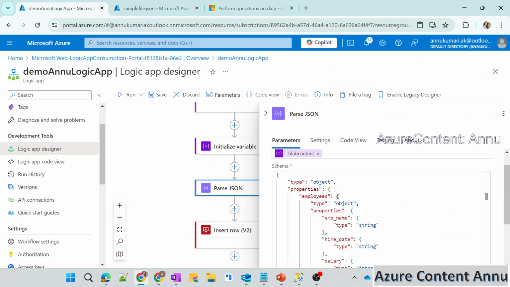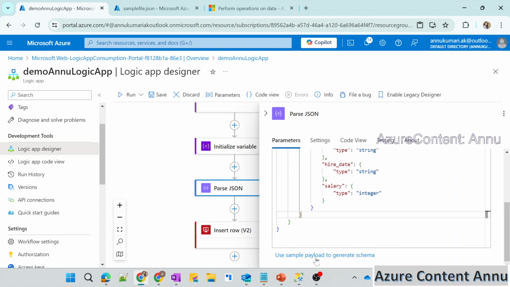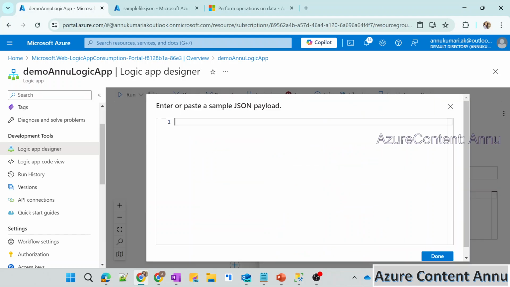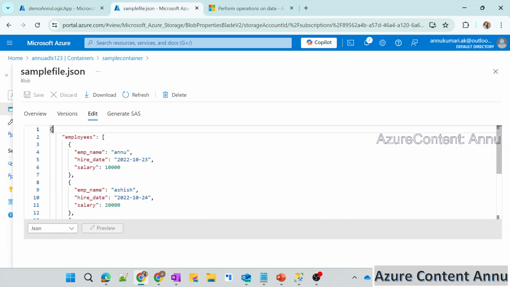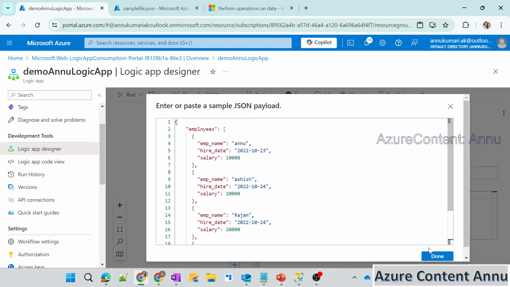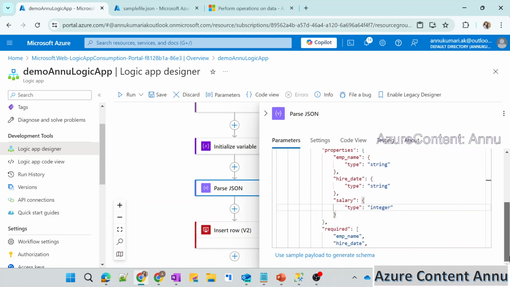Or else we can use this option to automatically generate the schema. Let me first remove this already present schema, and then I will hit Use sample payload, copy this input JSON and paste it here. Now it should automatically generate the schema. Let me hit Done. You can see it has successfully generated the schema for the input JSON that we have given.